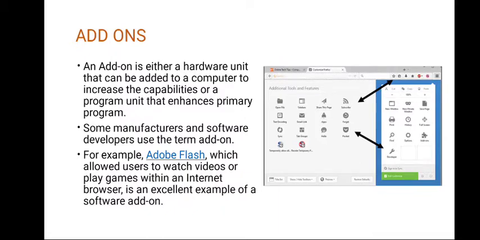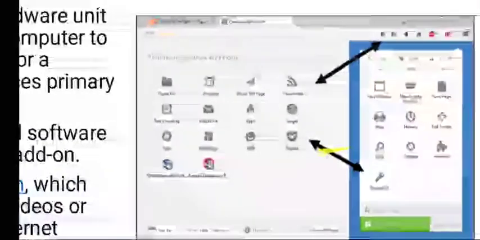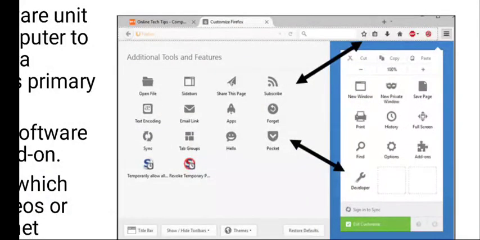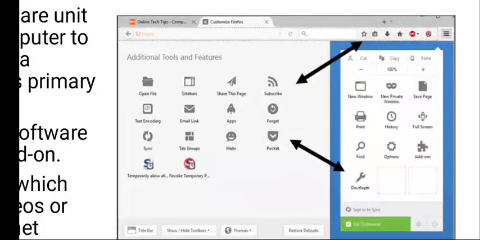It may be a hardware unit or a software unit, that we can say program unit, which enhances the primary programs. I hope all of you have understood what an add-on is, and in the diagram also you can see that some add-ons are shown which are installed in the browser, and you can see what the different add-ons are. Opening files, file opening is allowed through this add-on.